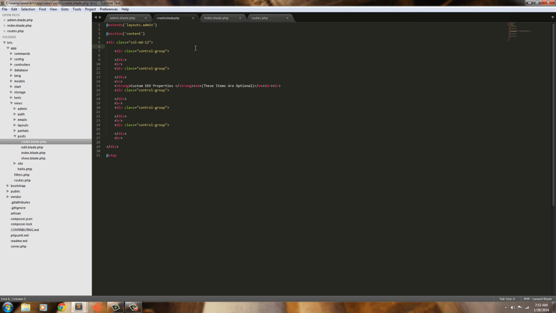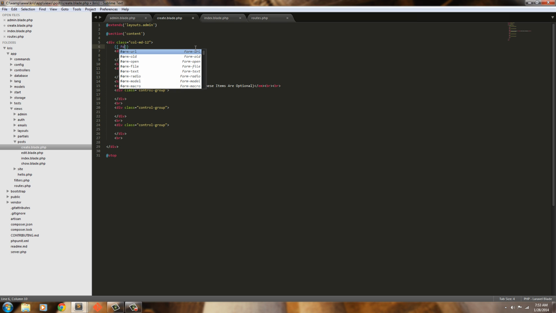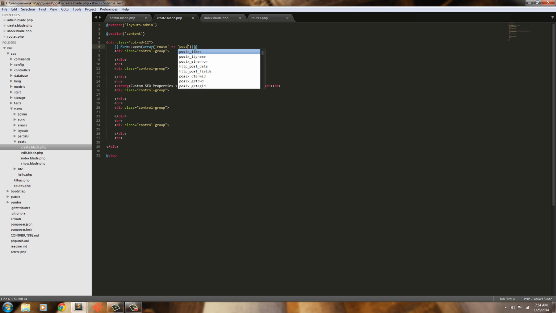First off, we need to go ahead and open our form, so we'll just say form open, and then we're going to put that into an array, and since we're using routes, we're just going to say route is going to be equal to post store. So we're going to send this straight into the post store, and this needs to be plural. And I'm OCD about keeping spaces, but you don't have to.